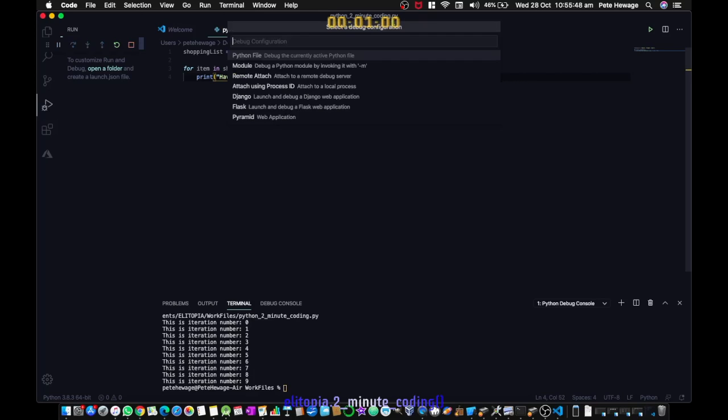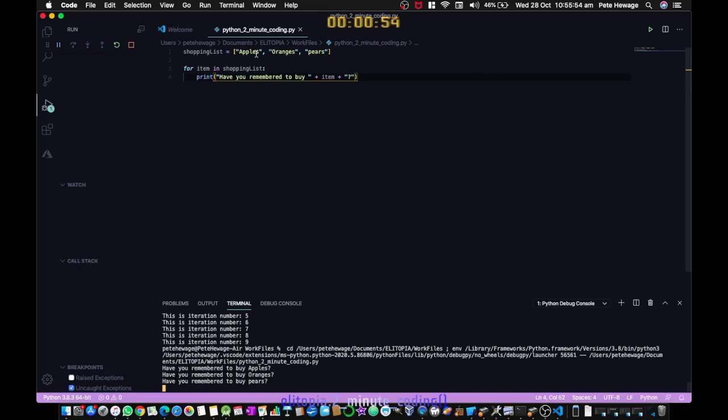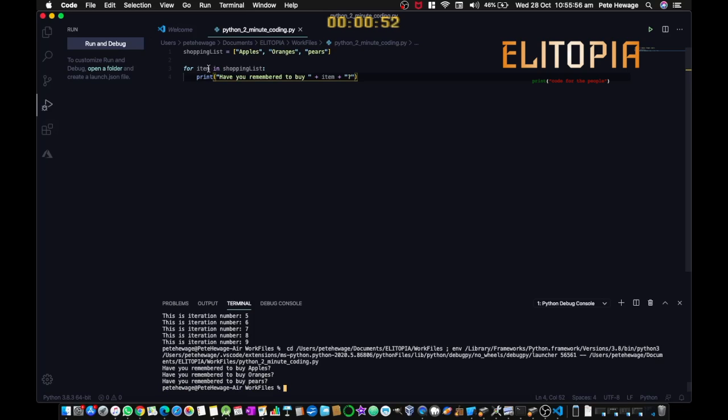So when I run this, what it's going to do is it's going to iterate through all the items in the list, which we called shopping list. And it's going to assign that to the variable item, and then concatenate into here. So as you can see, it's done that. Have you remembered to buy apples? So that's the first iteration, apples. Have you remembered to buy oranges? Second iteration. Pears, third iteration. So that's all we're going to cover for loops using lists.